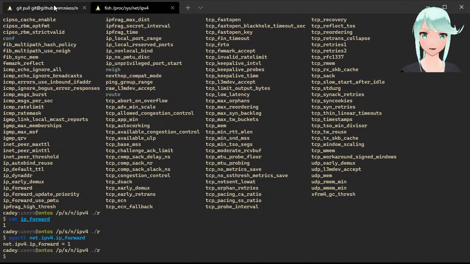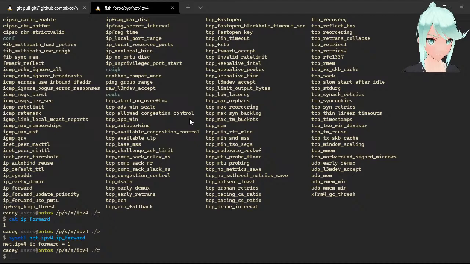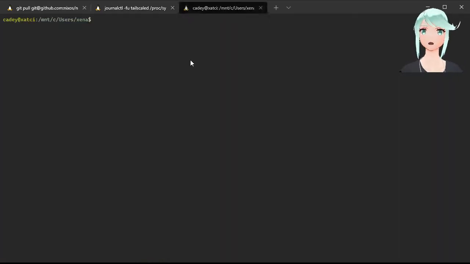Yeah, the error is coming from tailscaled. Good Lord. You know what? Let's see if we can get it to complain again and see if tailscaled actually logs anything about this.